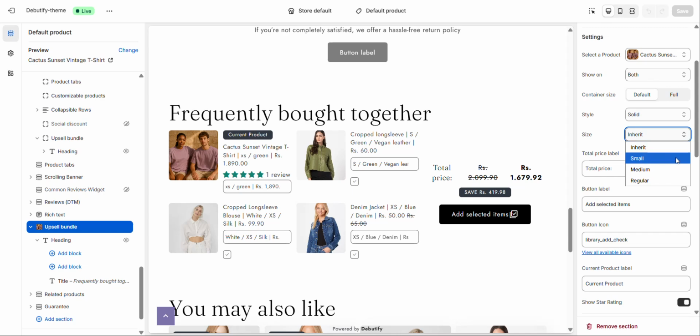Small. Creates a compact button. Medium. Provides moderate size for balance. Regular. Sets a full, standard-sized button. Total price label. Customize the heading shown in your upsell bundle. Example, total price.